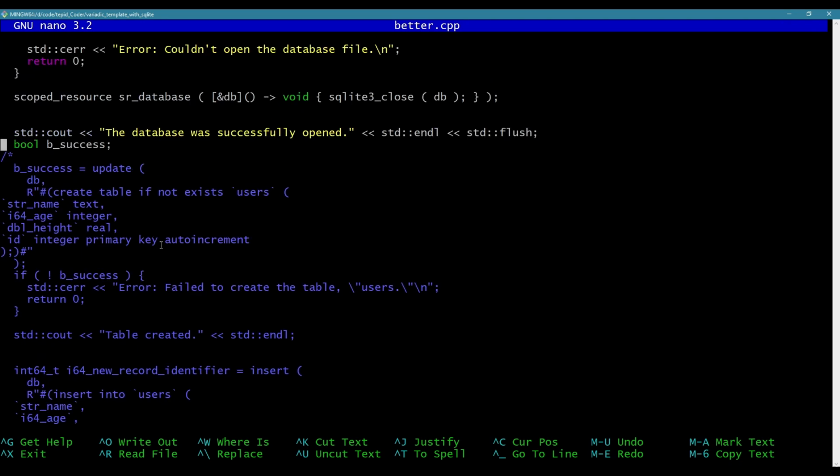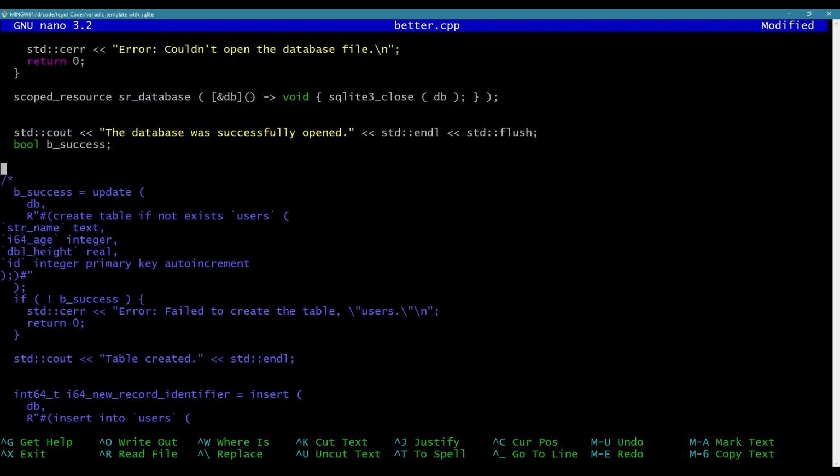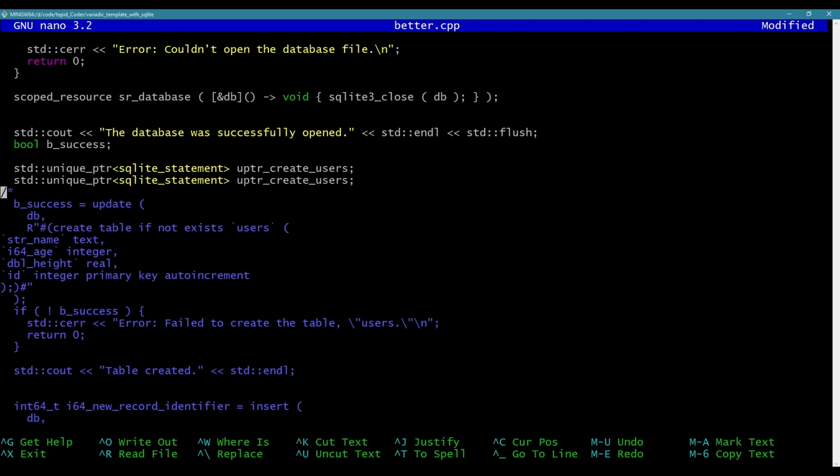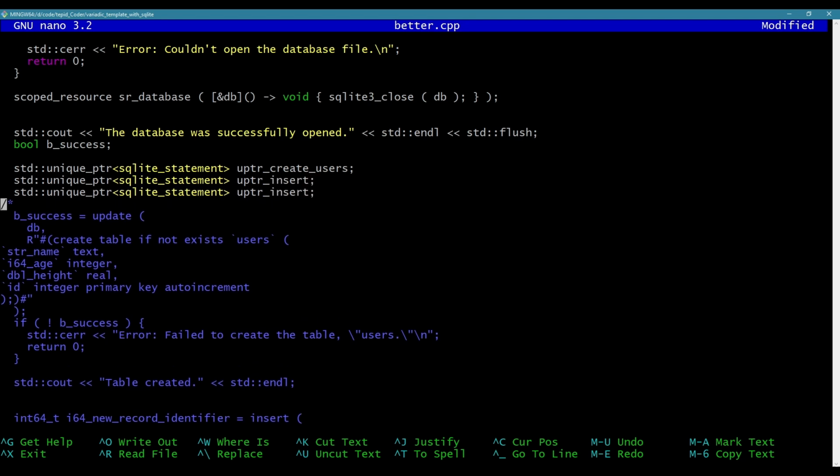Maybe I should do some different types here. I'm going to say something like standard unique pointer, SQLite statement. Let's do one for uPointer insert, let's say. Okay. Create a table is actually an update. So I'm going to say create table, create users maybe. How about that? I'm going to make another one called insert. And I kind of want one called update as well. It actually updates something. So update.